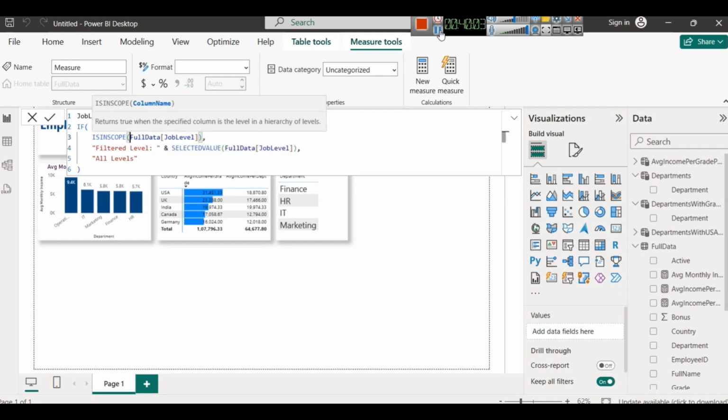column name. If in scope returns true when the specified column is the level in a hierarchy of levels. So if it is in scope, we are going to return an output like this: filtered level and selected value, job level. Selected value will be the job level. First let me show you the output of this, and then we will come back to understand.